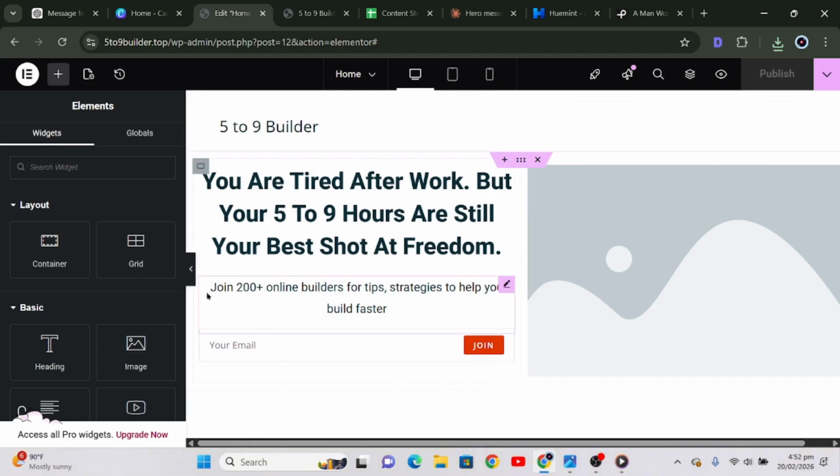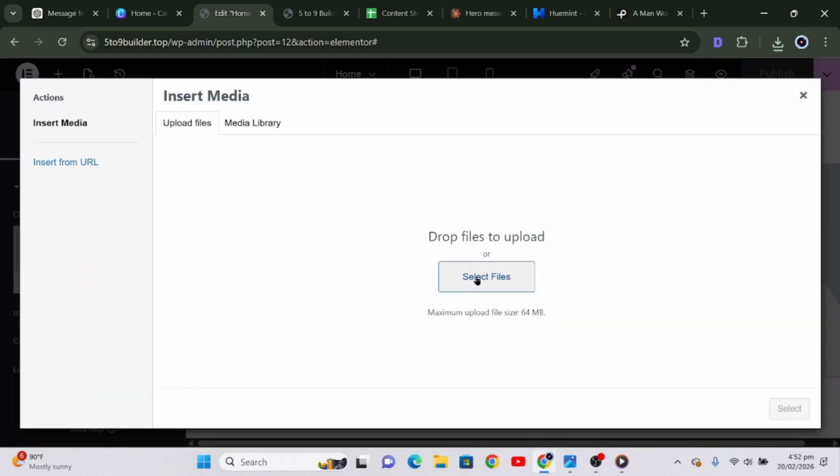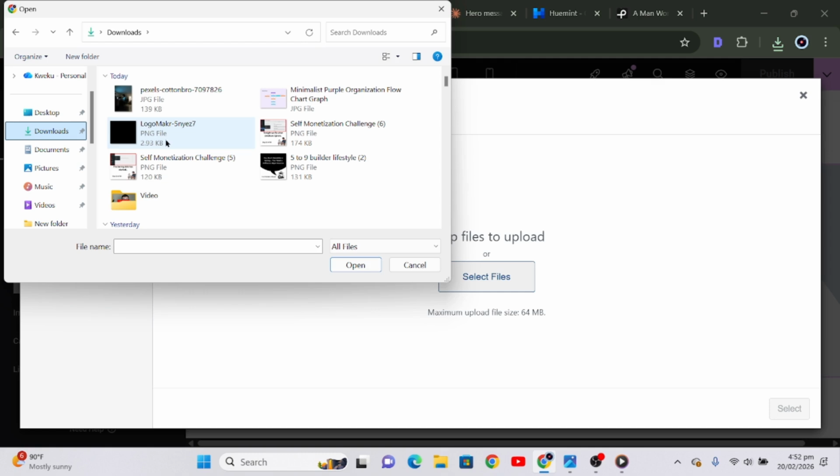Okay, so now I come here and then this is the picture. I click on the picture and then I go here, I click on it, it will take me to my media, then I'll go to select, then I'll go for where my downloads are, and then I pick the photo. The size of the photo is 139 kilobytes, which is okay.